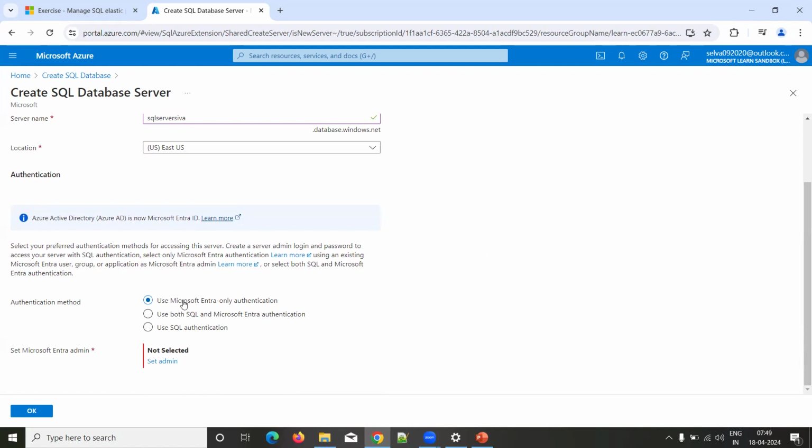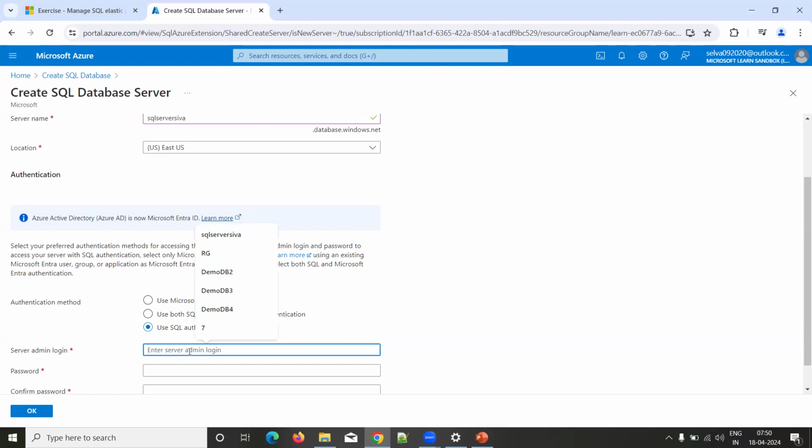For the authentication method, there are options: Microsoft Entra only authentication, use both SQL and Microsoft Entra, or SQL authentication. Here it depends upon the project. Mostly we go with SQL or both. In some projects we use only SQL authentication. If external people want to access it, usually they will create Entra. But now I'm going to use SQL authentication.